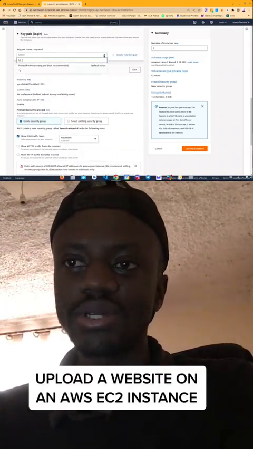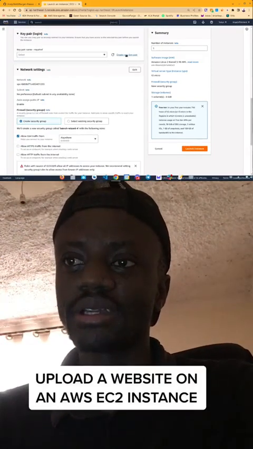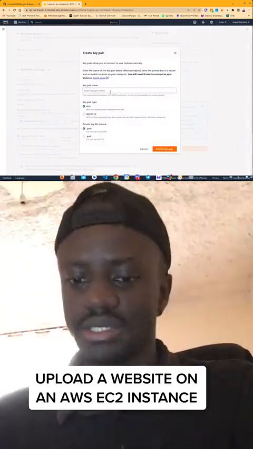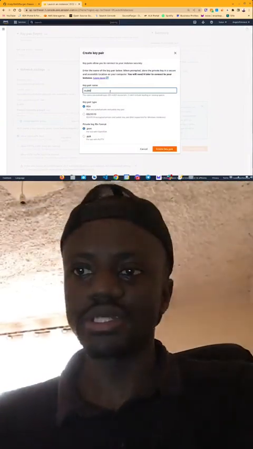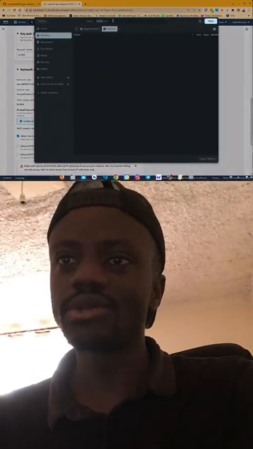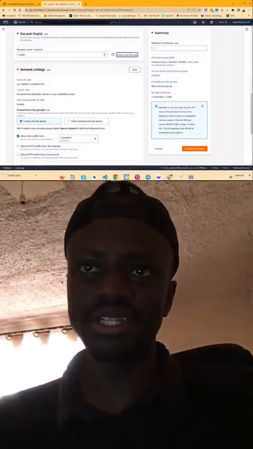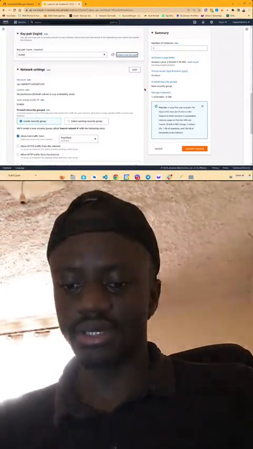Then the next thing we're going to do is we want to SSH into this, so we're going to create a key pair. Let's call it auth0 RSA PEM, then create new key pair. Then I'm going to download this onto my desktop. So the private key is now downloaded onto my desktop.